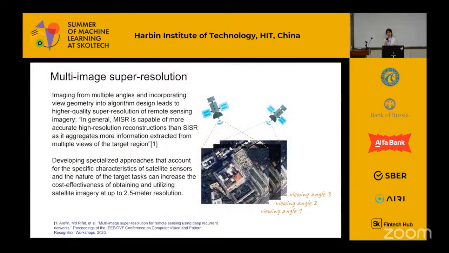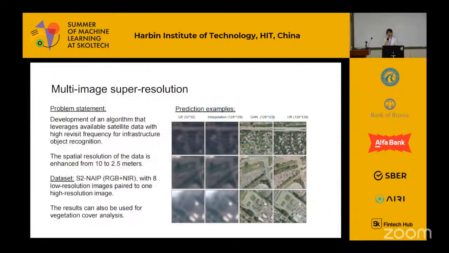And another possible experimental setup is multi-image super resolution, where we consider as a low resolution samples several images from the different observation days or from the different angles, and we combine them. And based on these observations from different timestamps, we can create a new high-resolution sample using this spatial and temporal information. And here we can also observe some example of generation where we have 8 low resolution observations.